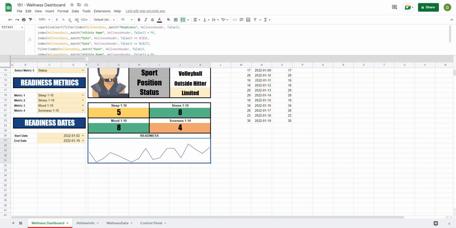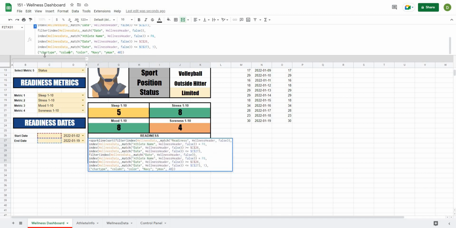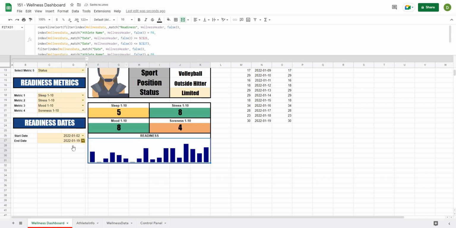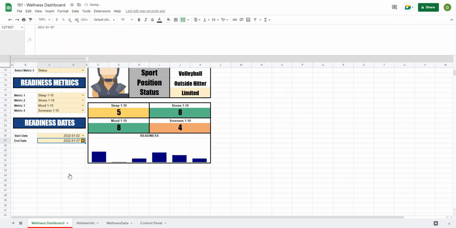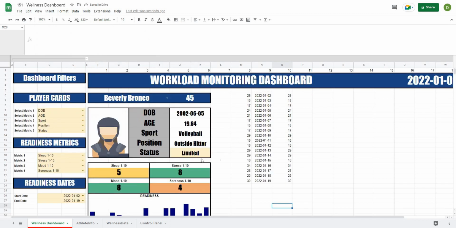And for some reason, it's not giving me a column chart. I think I spelled it wrong. Yep, I need one more T in there. And there's our chart type. So as I change the actual dates, you can see our chart automatically updates.